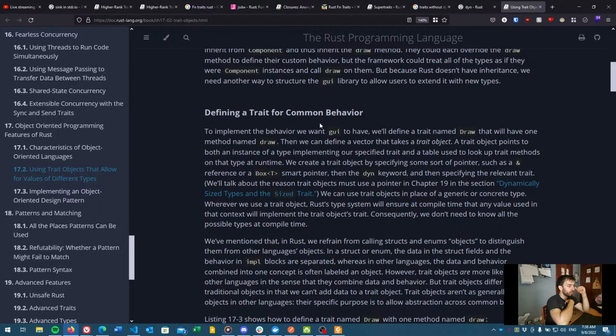So we create a trait object by specifying some sort of pointer, such as a reference or a Box smart pointer, then the dyn keyword, and then specifying the relevant trait. We'll talk about the reason trait objects must use a pointer in chapter 19, in the section on dynamically sized types and the Sized trait.